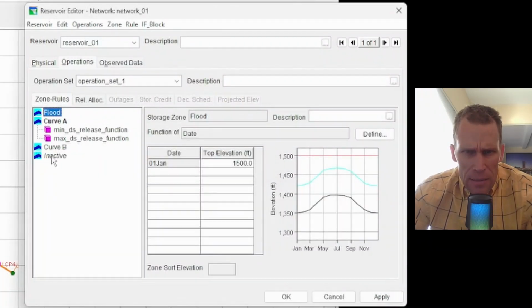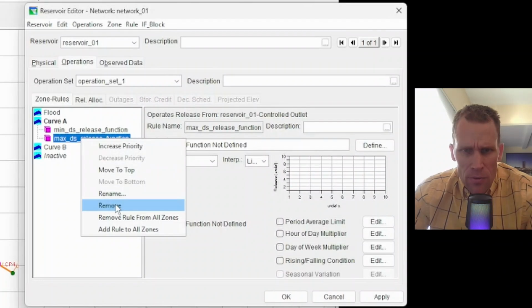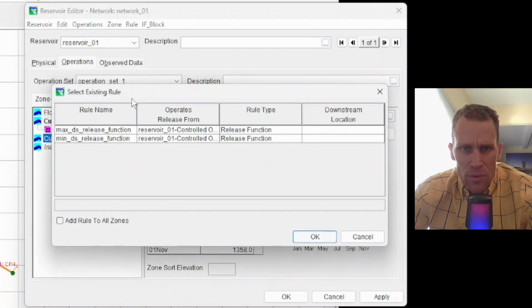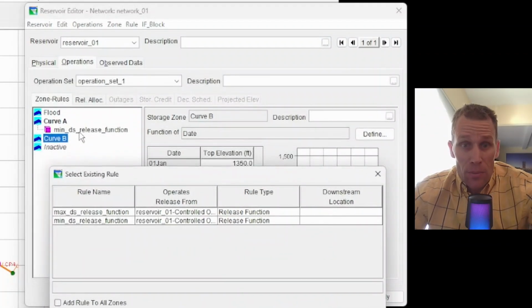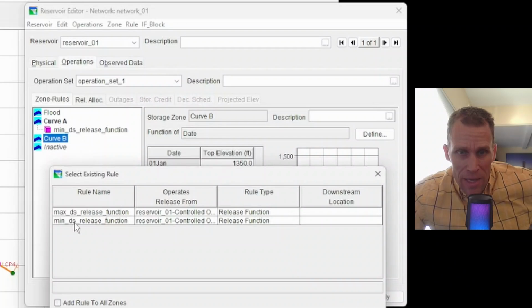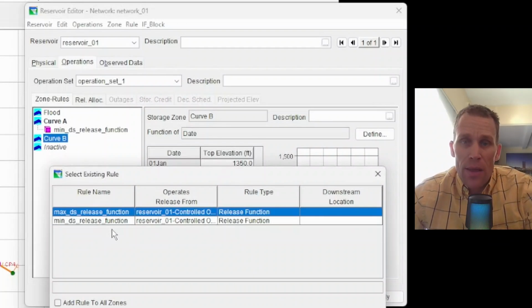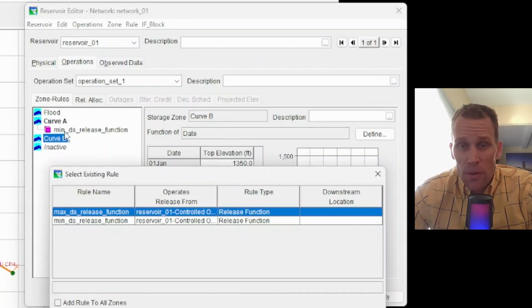In fact, if I deleted that rule here, remove, okay, and then I wanted to add it again, say use existing rule, I still have two rules. The min rule is the only rule being assigned to any zone, but I still have the max rule here listed. That's because the rules are not connected programmatically to a zone, but rather to a reservoir. The rules are associated with the zones, but that association can be disconnected, which is what we were doing by removing the rule from the zone. But it doesn't actually remove the rule from the reservoir.